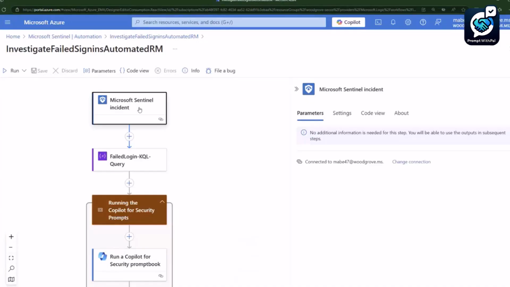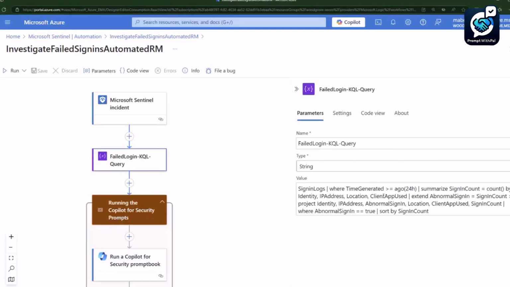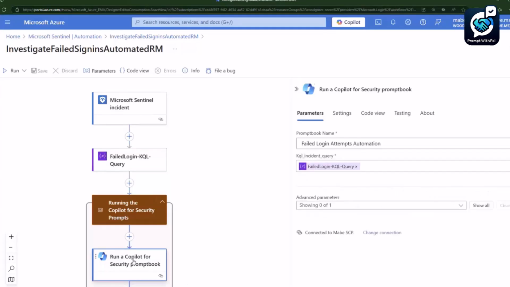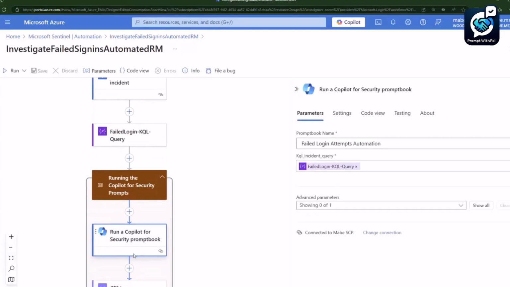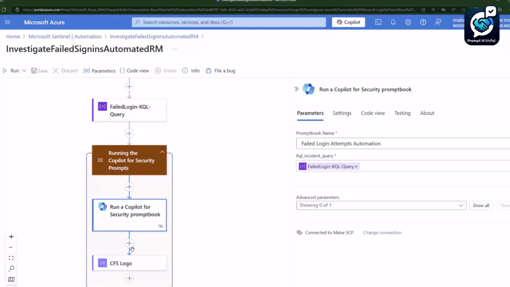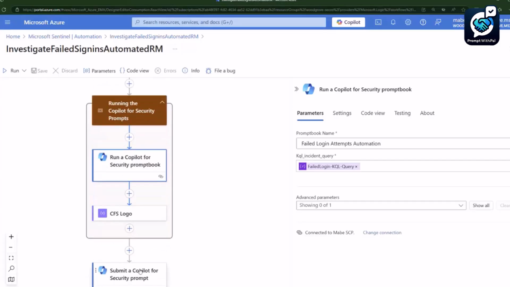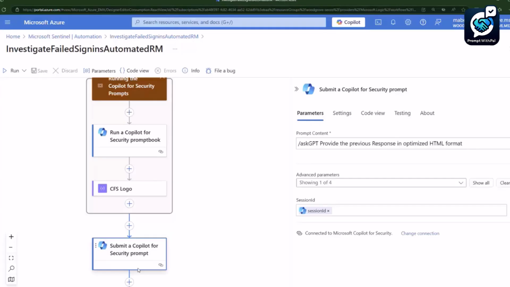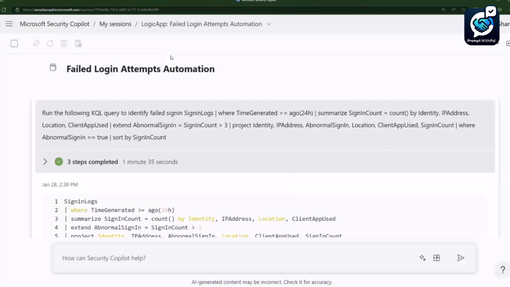The app runs a KQL query to pull the failed sign-in data from the last 24 hours, then invokes the Promptbook in Copilot, receives the structured output, and finally triggers actions such as emailing a summary, tagging the incident, and escalating high-risk cases. Then it submits a Copilot for Security prompt asking for an optimized HTML format of the report. Finally, it sends an email with the output in the body. By automating this sequence, you're cutting out the manual gathering, triage, formatting, emailing, and feeding the result back into your SOC workflow with human-in-the-loop decisioning.